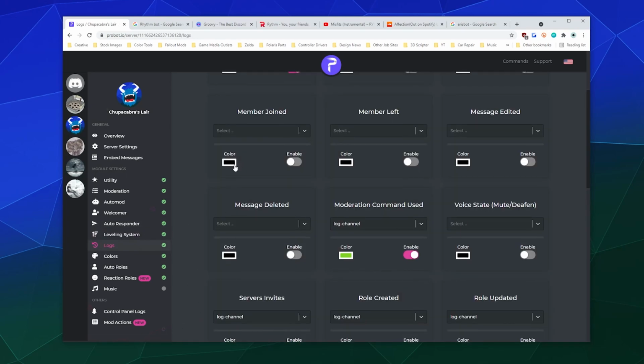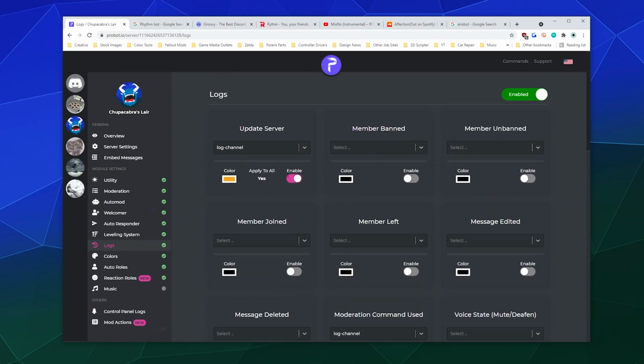Log channel. This is actually a really nice channel to have. I can set it so that when somebody gets updated on the server, it sends something to my log channel. Members banned and unbanned, those are already kind of tracked by Discord automatically, so you don't really need that, but I could set that up. So let's go to log channel.